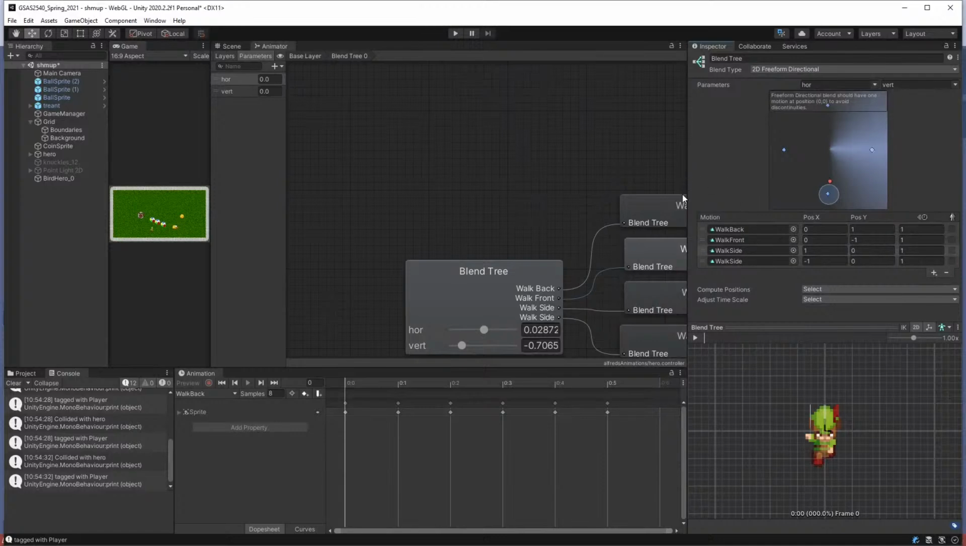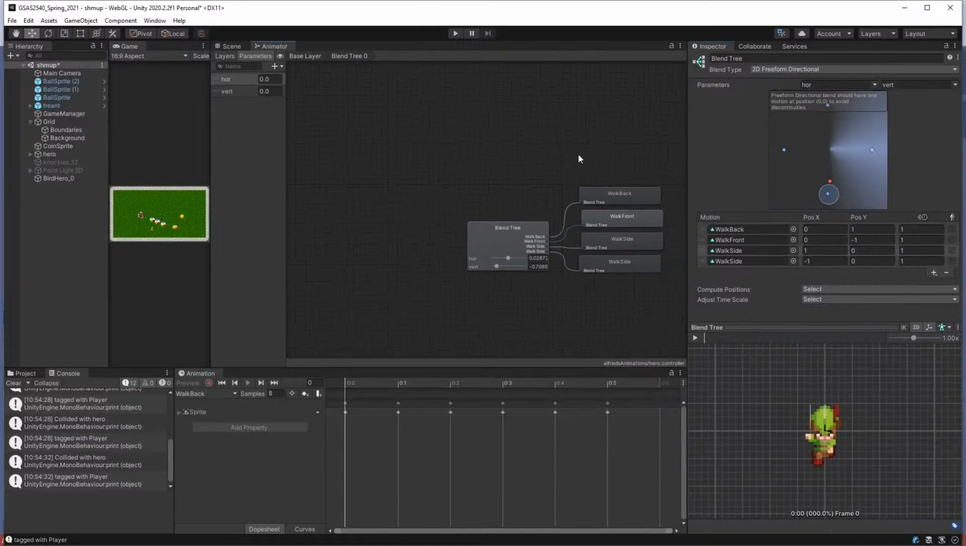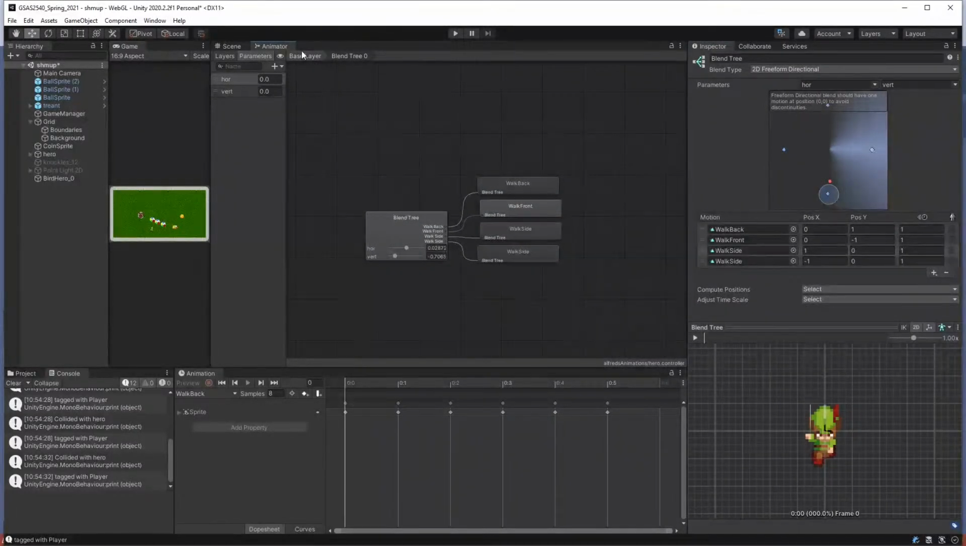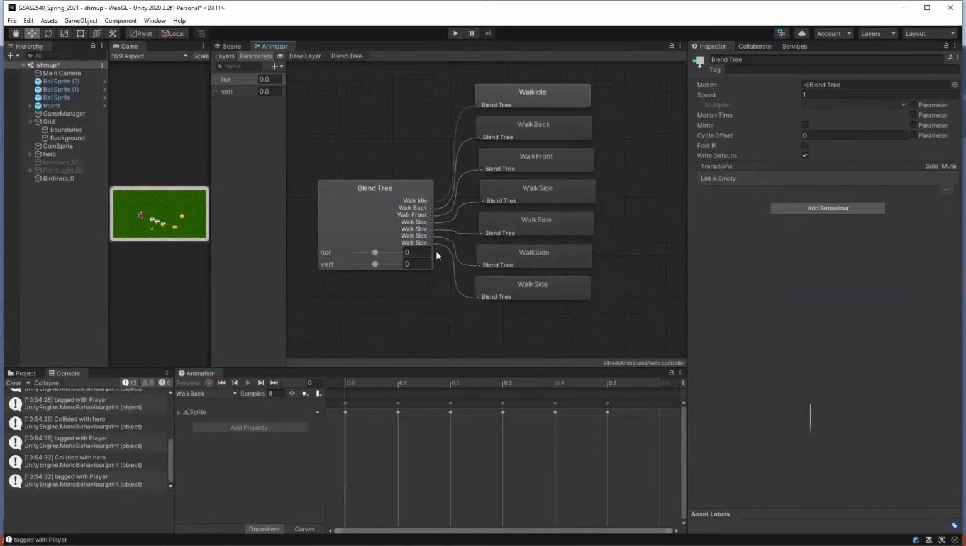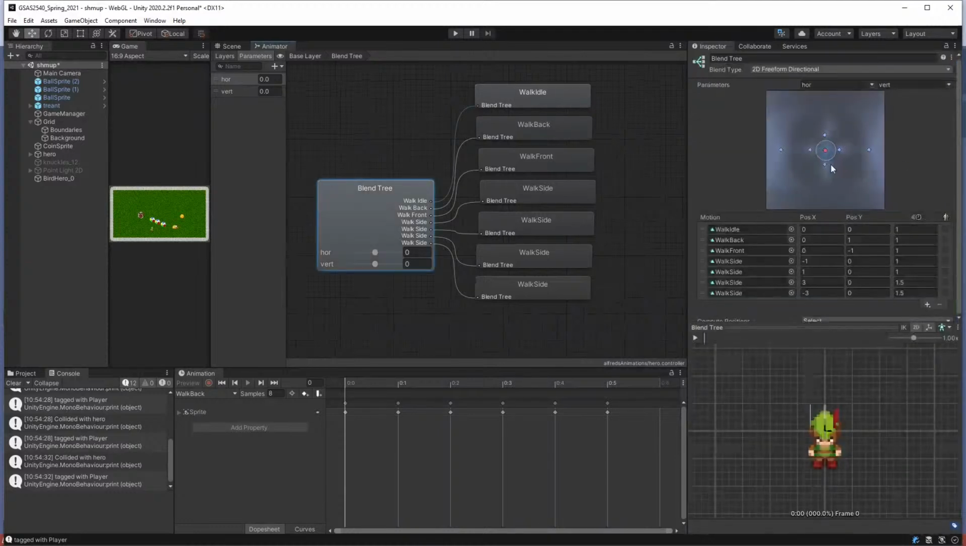No transitions necessary. The blend tree takes care of those transitions for you, right? So let's go to the other one. I do already have it defined. This one's a little bit more sophisticated, but the same idea, right?